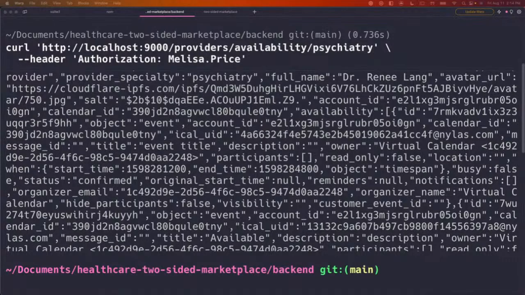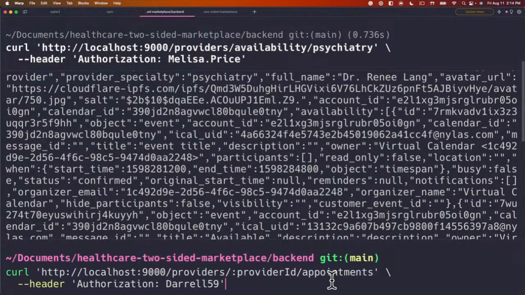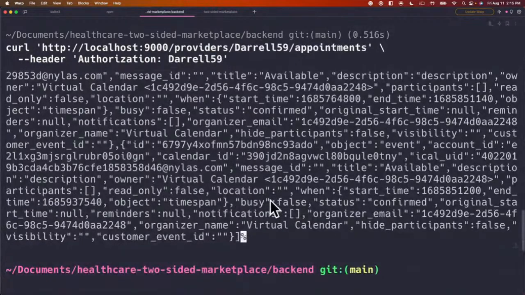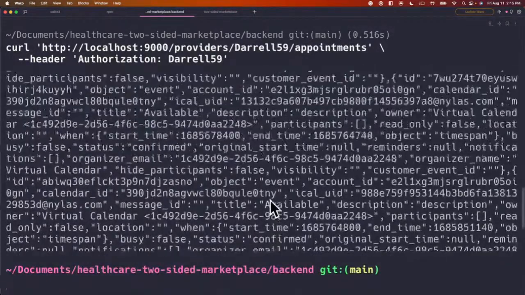And the next thing I want to do is show a provider requesting all their different appointments. So I think it's something like this. You take the provider ID, and we just need to modify this one as well. And you can get all the different appointments for that provider. So these are all the appointments that have been booked with them.